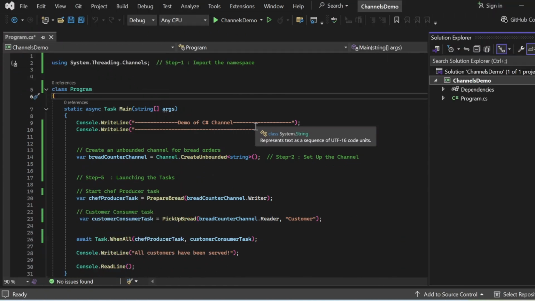Alright, so here we are in Visual Studio. Here we are going to see a demo for C# channels where I simulate a restaurant system. In this simulation, a chef prepares different types of bread and a customer picks them up. To show the demo, I have created a console application named channels demo that has a program.cs file. In the program.cs file, I first imported the namespace System.Threading.Channels as part of step number 1, since this is where the channel class resides.